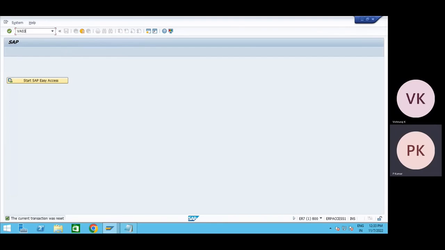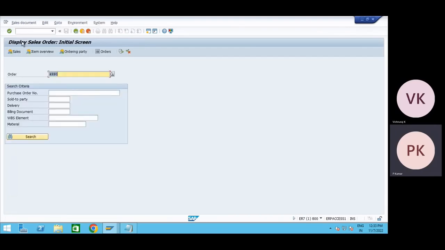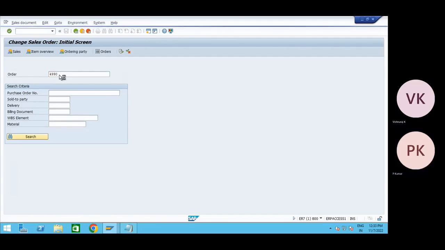VA03. Okay, so this is for the sales document. Every document, these are all handled by the functional consultants. They take care of this, and they will work on how it changes, and the user is aware.